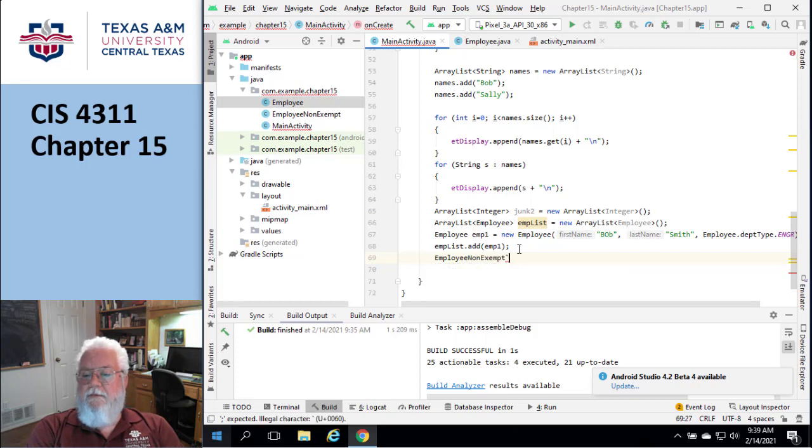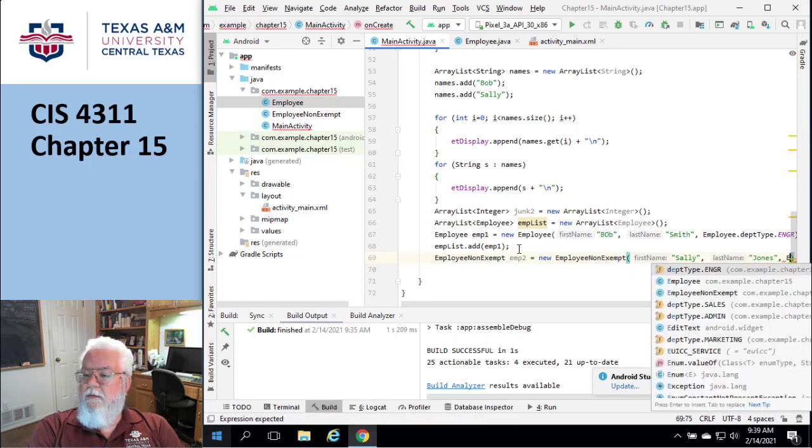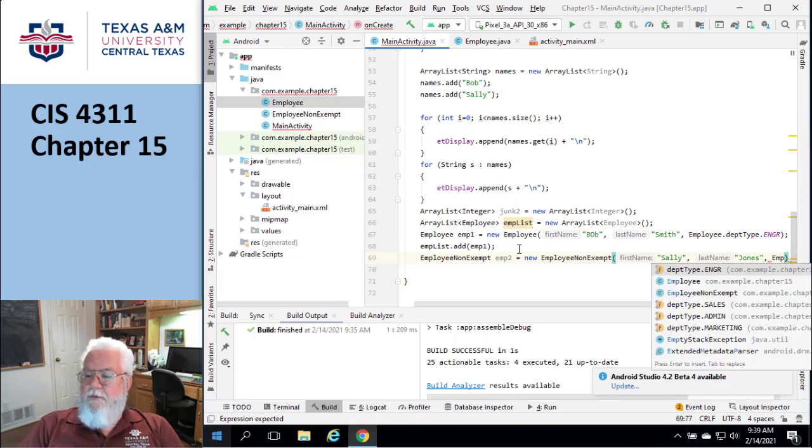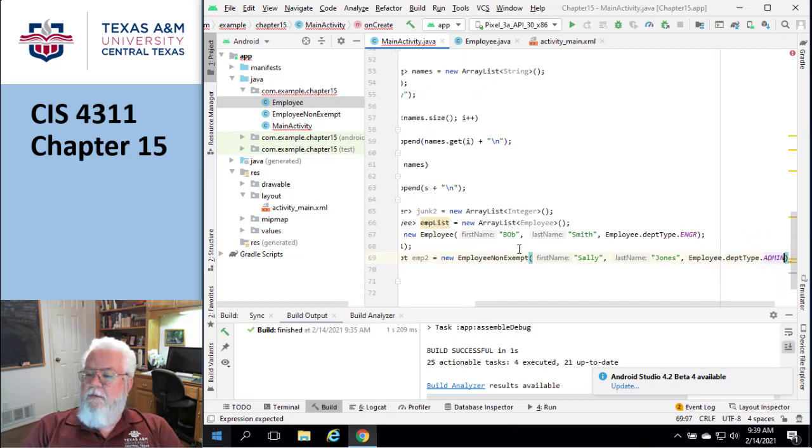Employee non-exempt. And I'm going to call him imp2. And he's going to be new employee non-exempt. And it's going to be, I don't know, Sally Jones. And she's going to work in the, let's put her in admin. Okay.